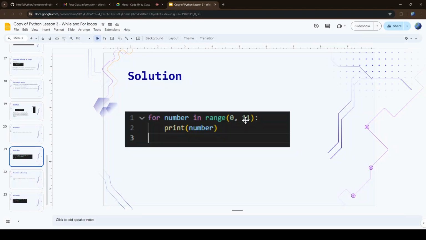Actually, this should be 1, so that's a mistake. This should be 1, not 0. So it's going to print the numbers from 1 to 10. This was pretty easy. I hope you were able to solve it. If you weren't, feel free to ask a question about it.